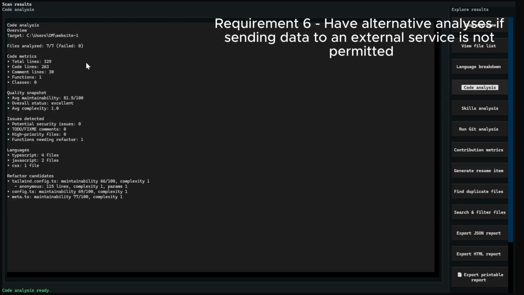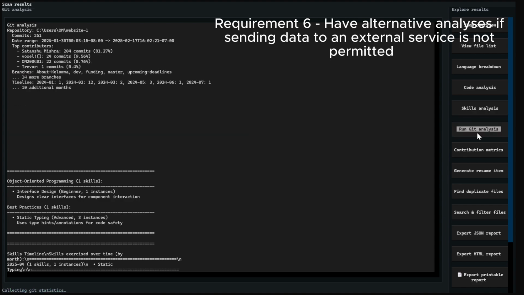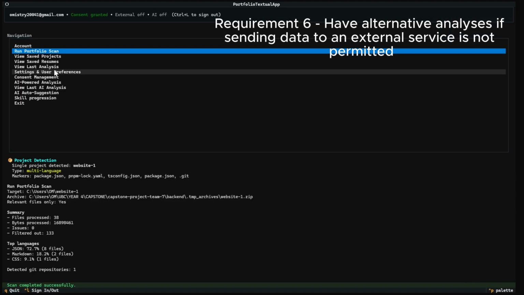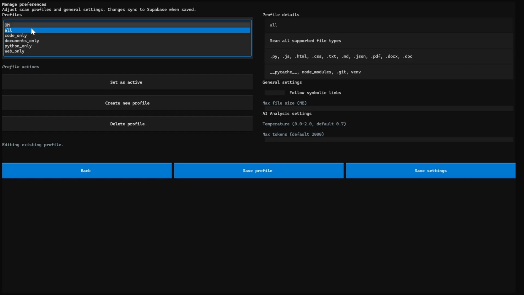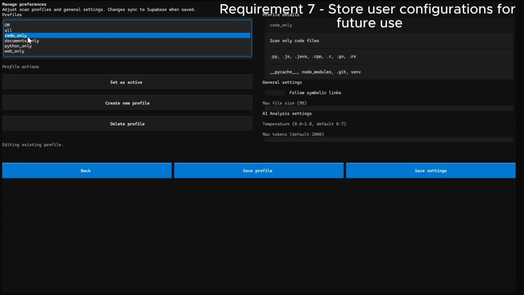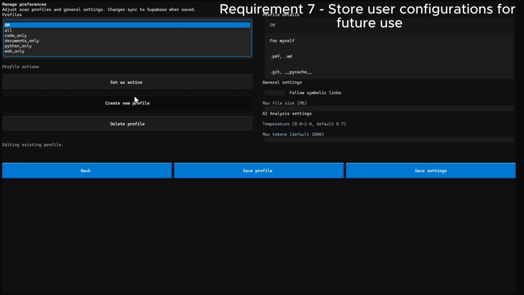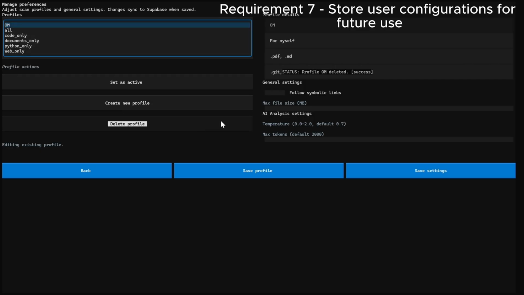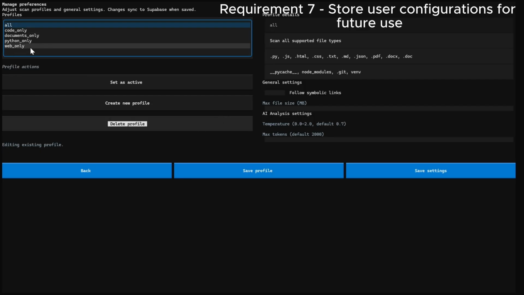We can see that there's code analysis, all the information, skills analysis. We can run git analysis to get more information. If we go into our settings and user preferences, we see that we're on the all profile that supports all kinds of different files. But if you want, we can go ahead and create, there's already a bunch of other profiles that have been created, but let's go ahead and delete this profile. As you can see, it is completely gone from here, the Om profile.